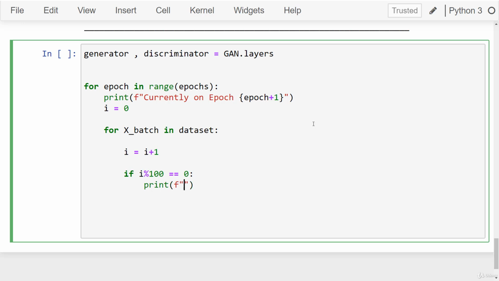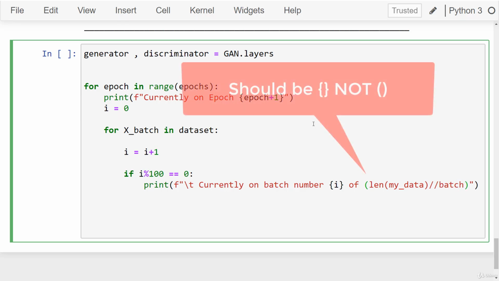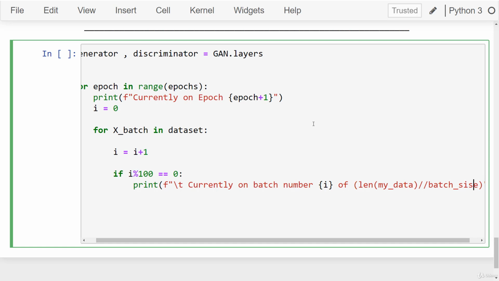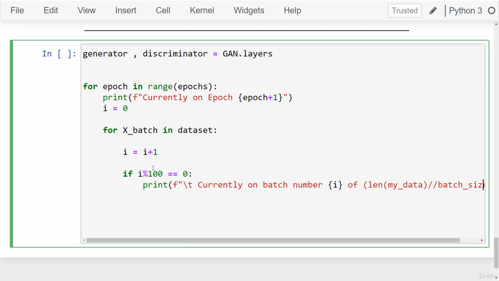This is now so we can track the current batch. Let's put a little tab here just for spacing. We'll say currently on batch number, and then input i, and then I can calculate how many batches there are by taking the length of my data and doing classic division, so two forward slashes, divided by batch size. This is just for printing out what we're currently on. And let's make sure we spell that right. There we go. Okay, so again, all I'm doing here is using i as a tracker to count what batch I'm on. And every 100 batches, I'll print something out to tell me what batch I'm currently on.